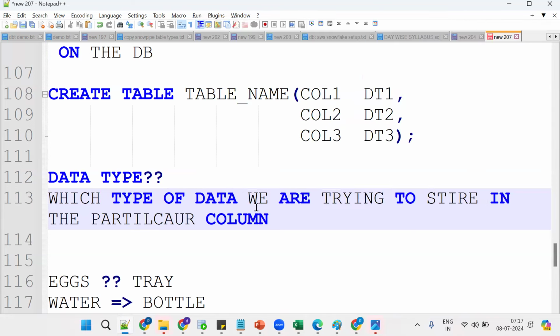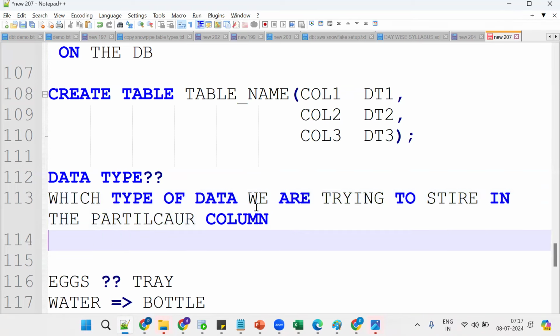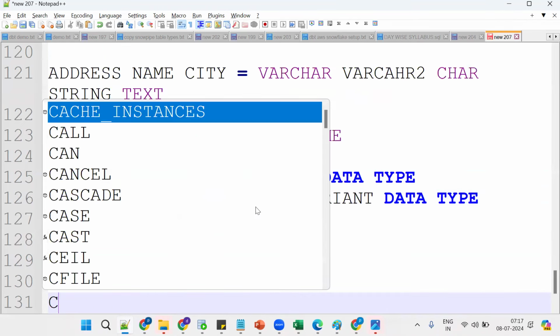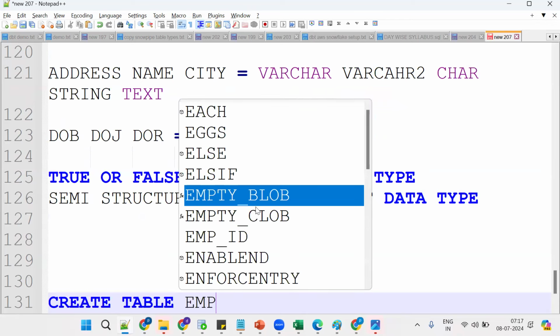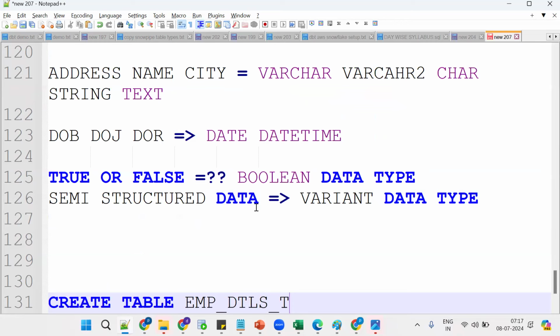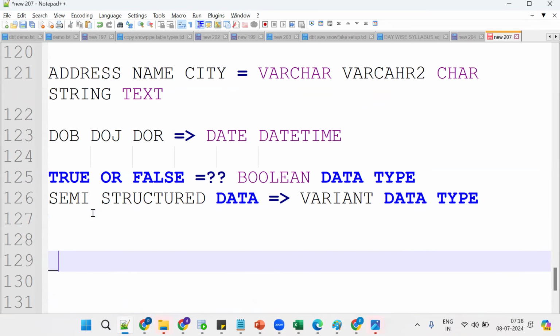Which type of data in the sense that it can be number data type, or date. A simple use case: when you're learning, go for a simple example. Employee_details_T. What is underscore T? It says it's a table. So the naming standard: underscore T means it's a table.